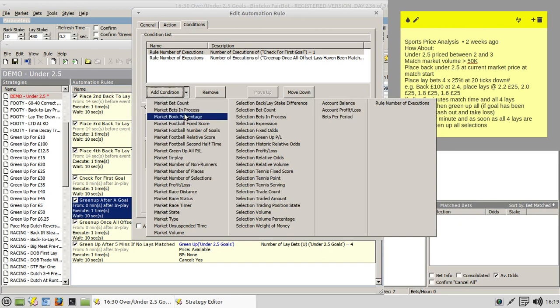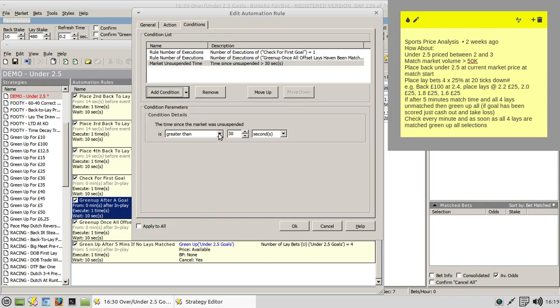Conditions, and we should have, where are we? Market unsuspended time. We choose that, and we need to check that the market has been unsuspended for a certain amount of time. 30 seconds might not be enough, and you might want to fiddle with this, but let's just change that to 1 minute. I suspect it really needs to be 2.